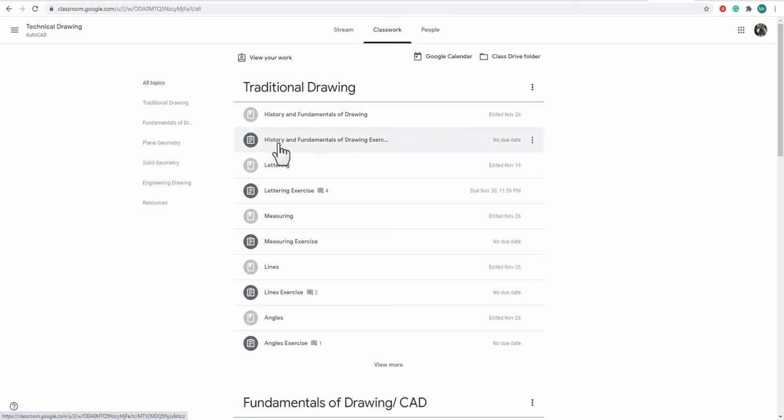So if you look around, you'll see that there's an area for traditional drawing. Traditional drawing simply means drawing that is done using your T-square, set square, compass, tape, fixing the paper to the desk and drawing like that. Now, this is how we start off our technical drawing program from grade 9. So this is it.